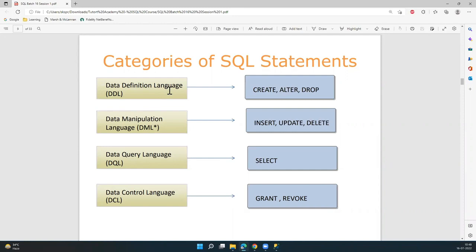Then there comes the data query language, which one of us mentioned that, being a business analyst, they use select statements day in, day out. That is where we use data query language and all the select statements. And then there comes the data control language: grant, revoke, and other permissioning, where you are just doing the admin stuff.